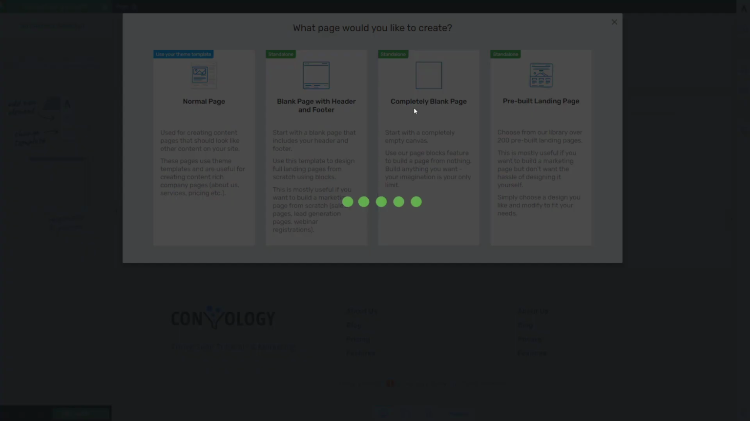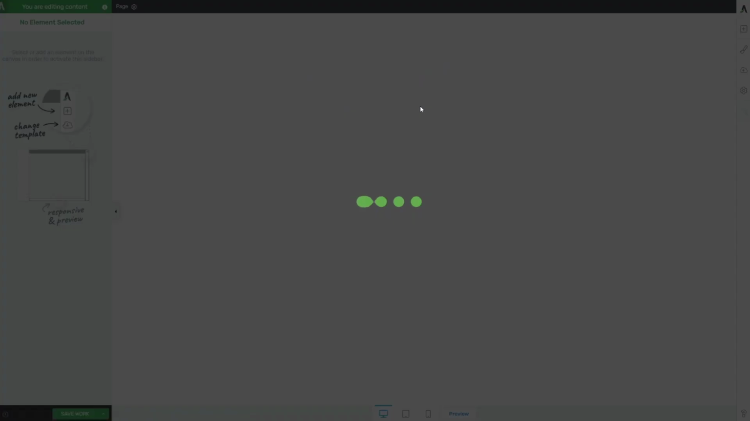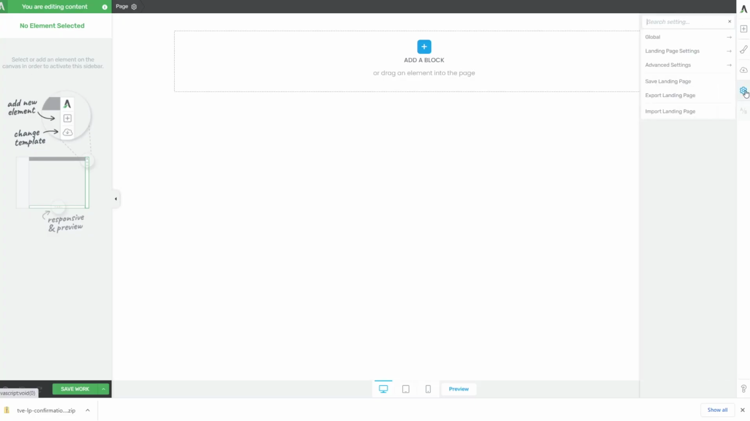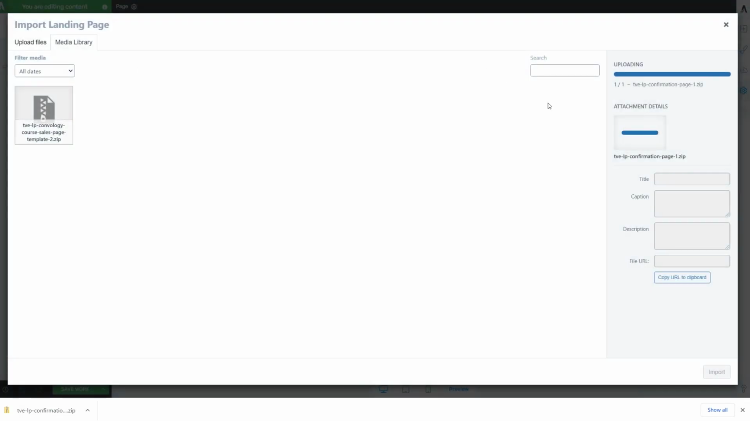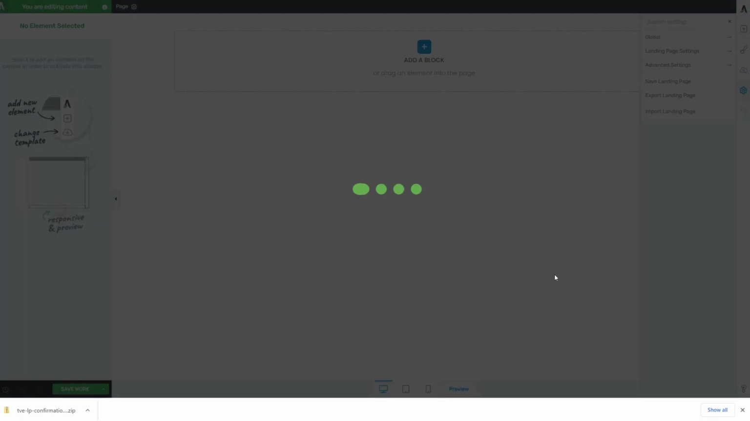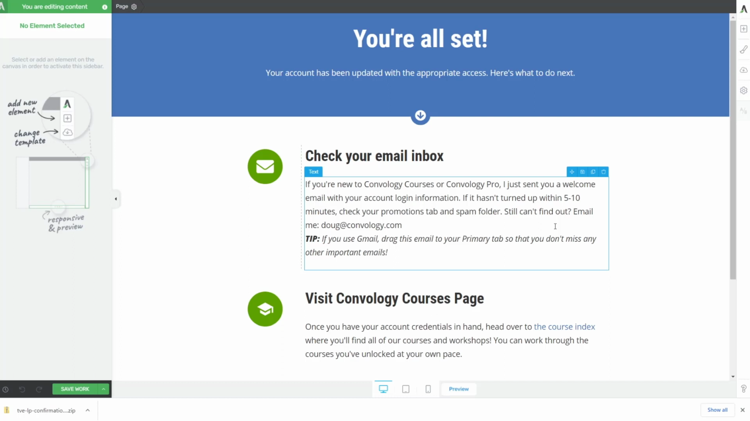So to do that, we're going to choose a completely blank page, and we're going to push the gear and import landing page. And now we're going to drag in our confirmation page template, import, and our confirmation page is all set. Now, a couple things that we can do.